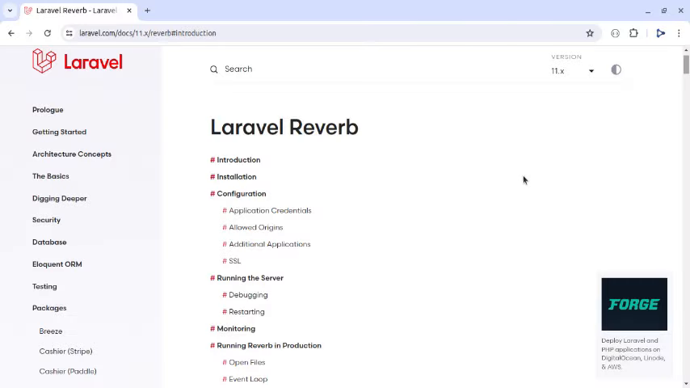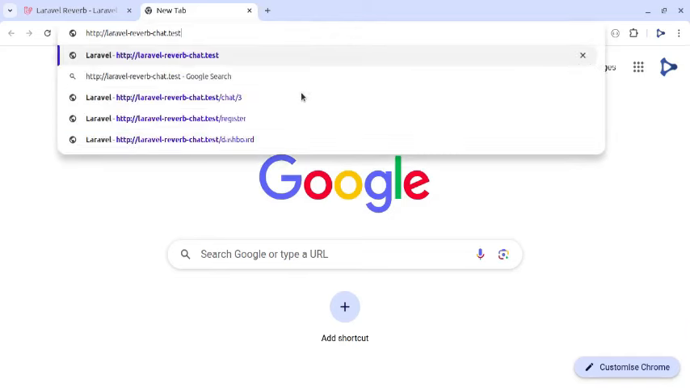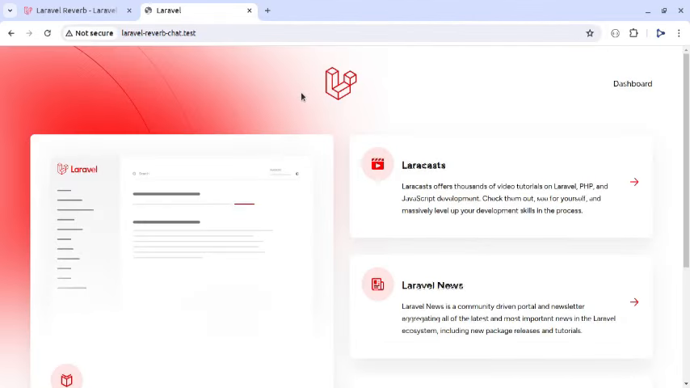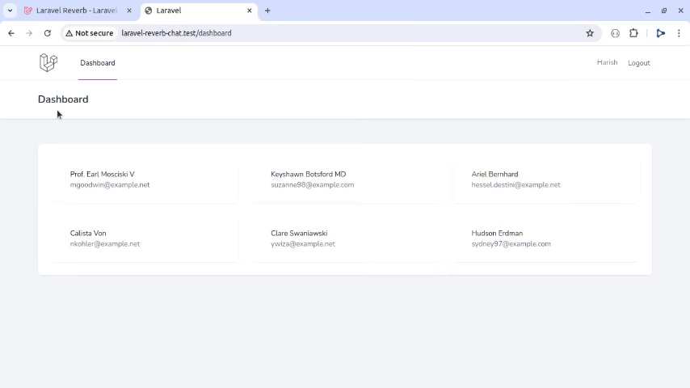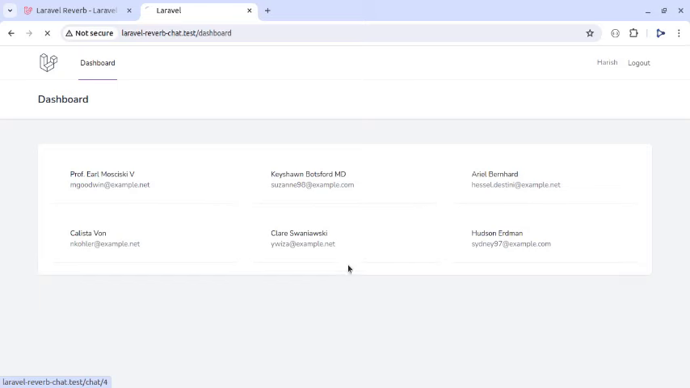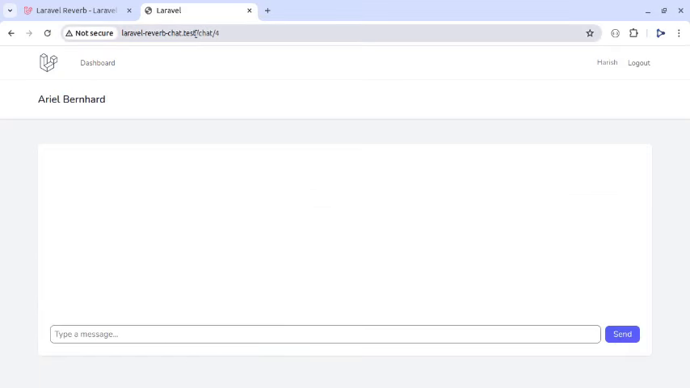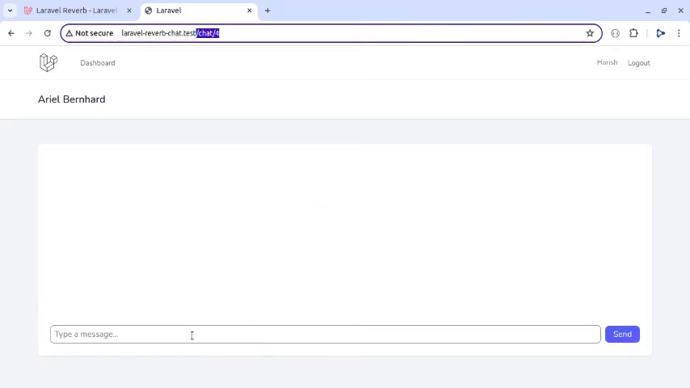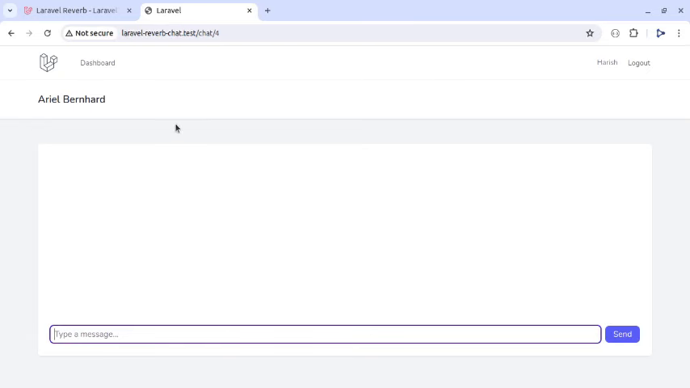Today we are going to create a real-time chat application using Laravel Reverb and Vue.js. Let me show you a demo of what we are going to build. So here we have created this Laravel 11 app, and let's go to the dashboard. In the dashboard we have displayed the list of users, and on clicking a user it navigates to the chat page. And in this chat page we can chat with this user.